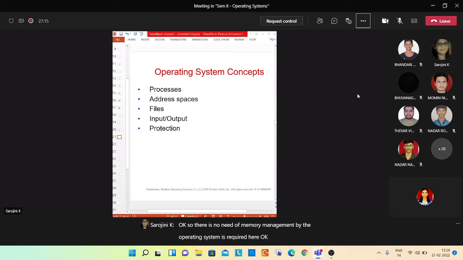Very advanced, sophisticated operating systems allow multiple programs. Nowadays, all the systems will allow multi-processing. So when multi-processing is there, memory should be shared.